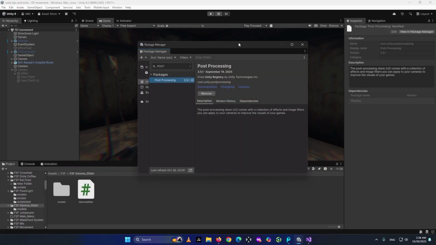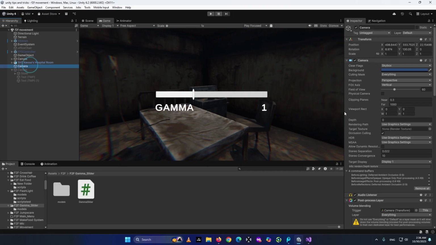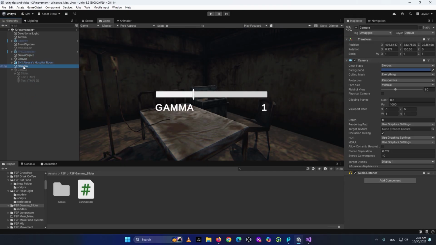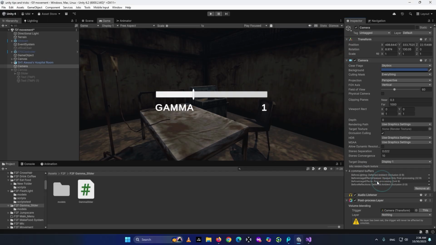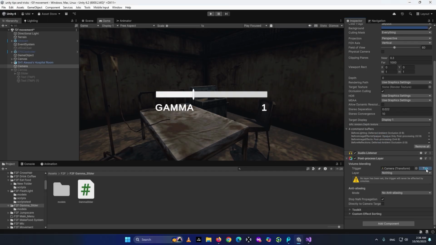Now I already added it to my project, but if you go to it, you'll find it installed here. Just click on it, add everything it needs to your project. Once you've added this to your project, you have to go to your camera, and after you've added post-processing, add component, write post, and add a post-process layer first. Then you can click on this to select your camera. Then for the layer, you're gonna select everything, or if you have specific layers, you can select that as well.